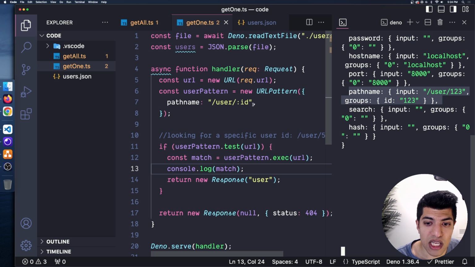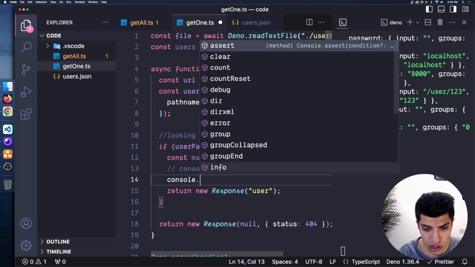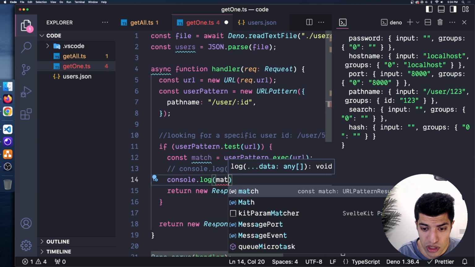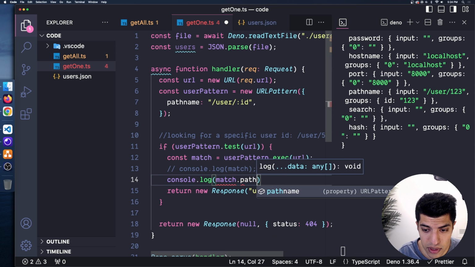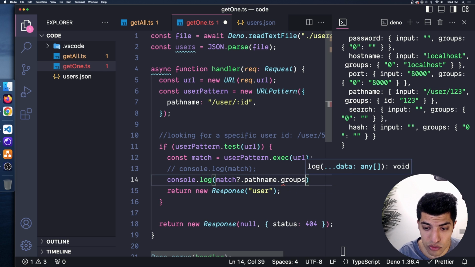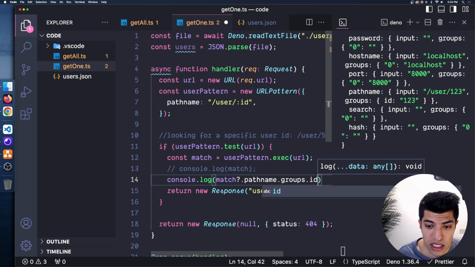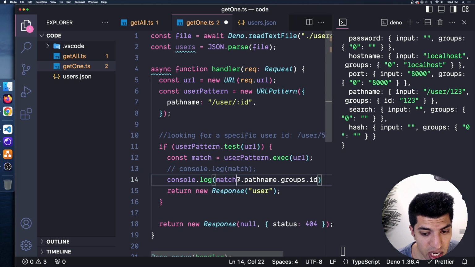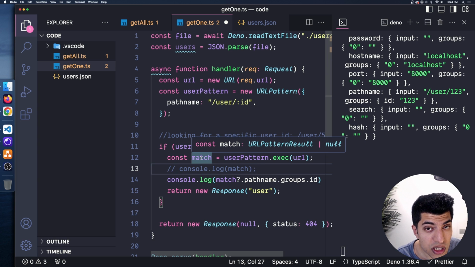And it's giving me the name that I asked for beside the colon here as the key. And then the value is the actual value in that spot, which is quite nice. So if I want to, instead, I can say console.log of match.pathname.groups.id. Now notice that TypeScript over here added a question mark. This is saying that technically there could be no matches, so we need to be careful.